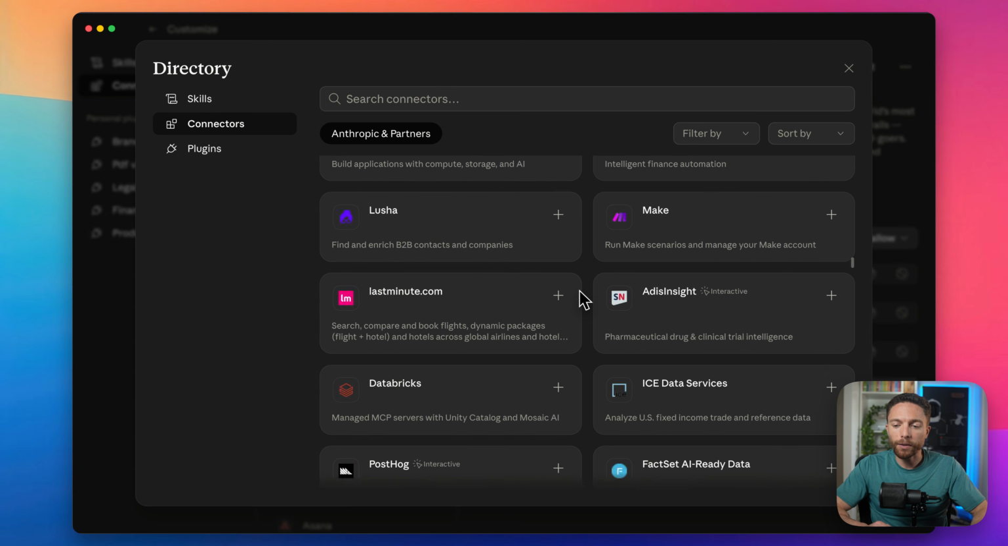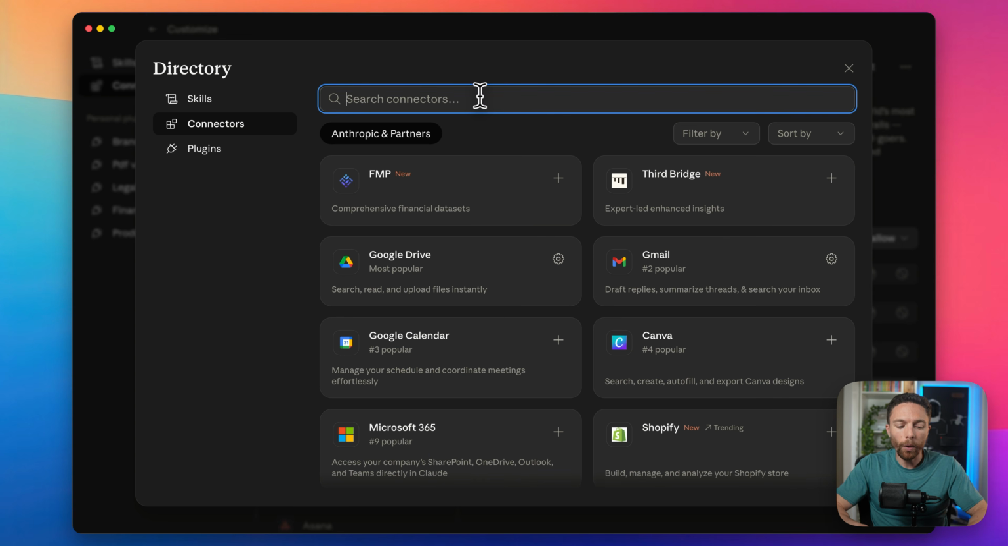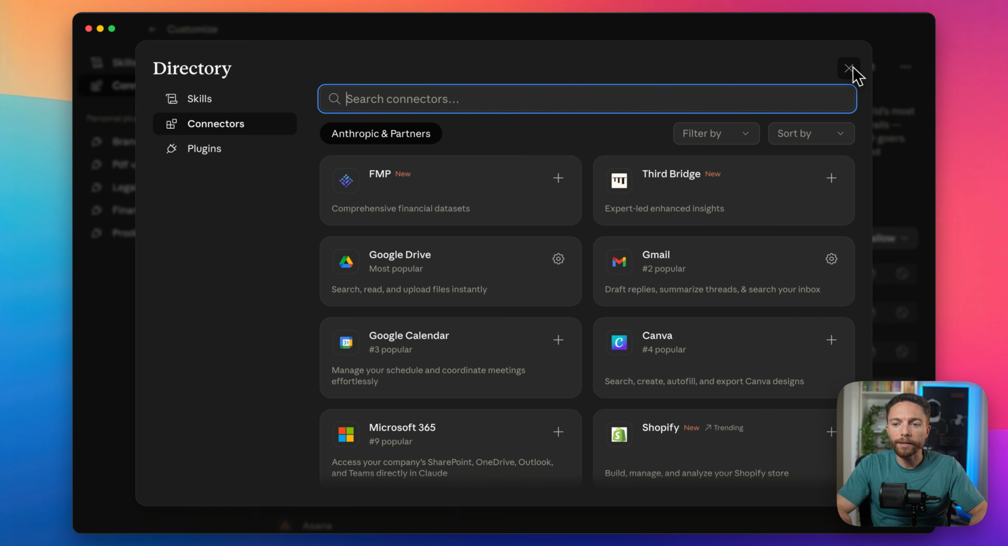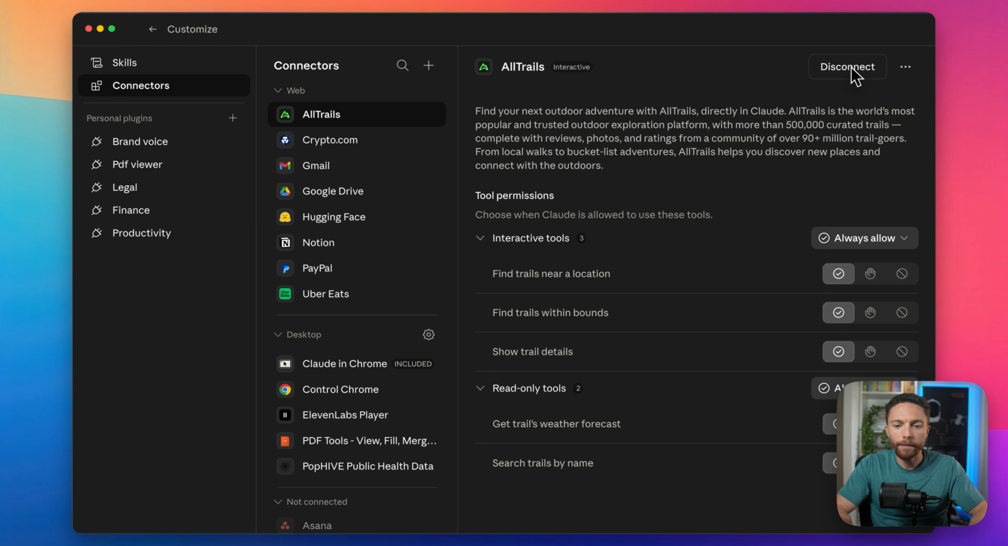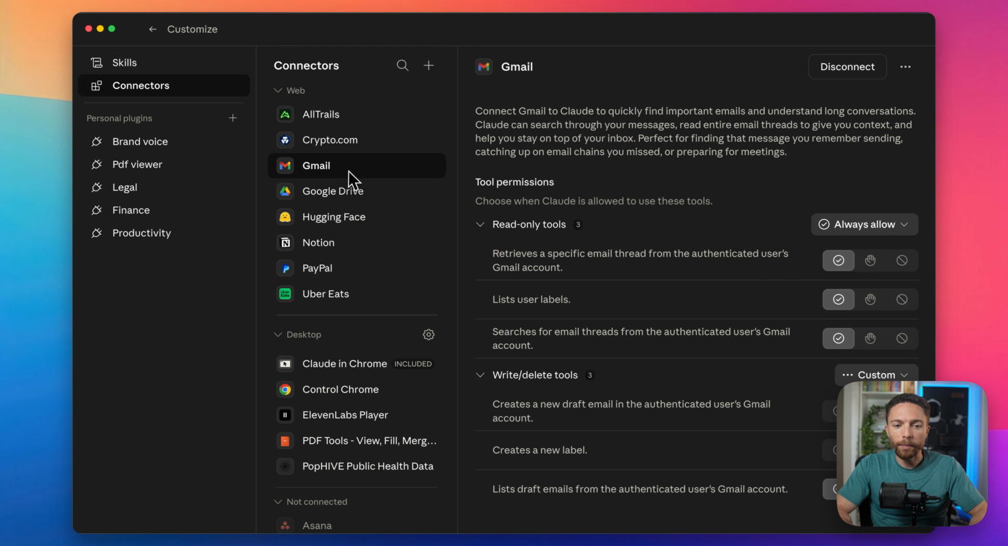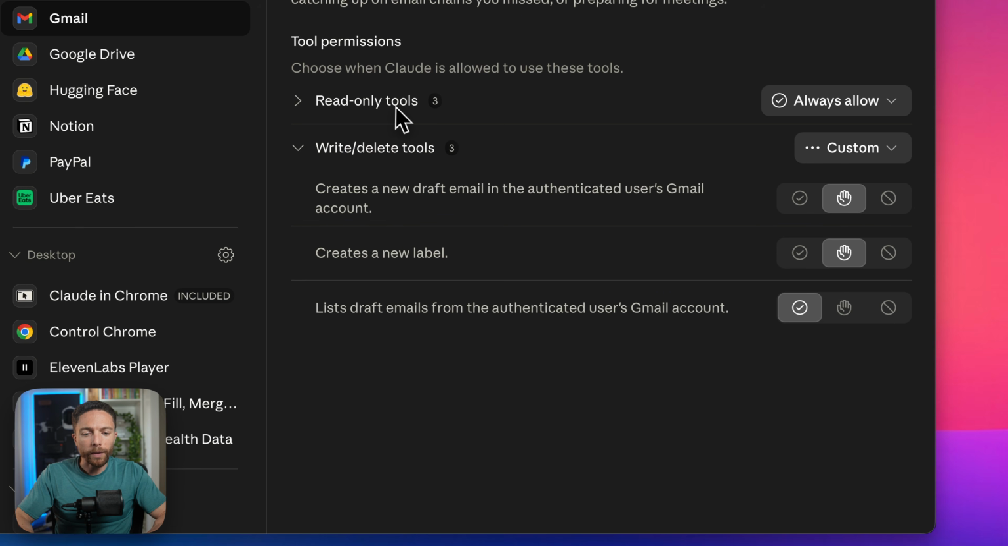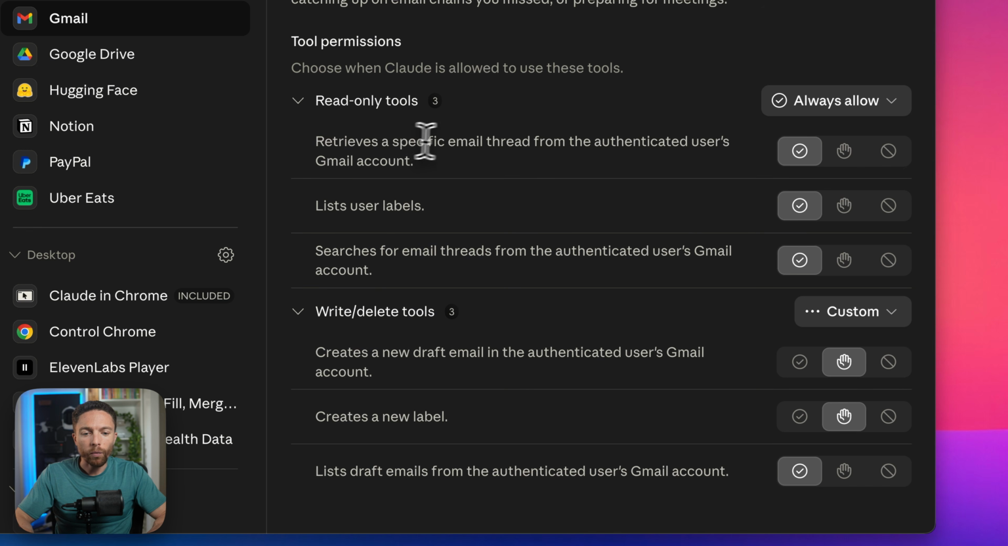And if for some reason the tool you're looking for isn't in here, you can always connect it up with Zapier, which connects with thousands of third-party tools. What I really like about Claude is that once you add a connector, you can really dial in the permissions. So here I'm inside the Gmail connector, and for all the read-only tools, which include things like reading or finding specific email threads, or looking at all the labels I've created, or searching email threads, I've given Claude full access to do that.